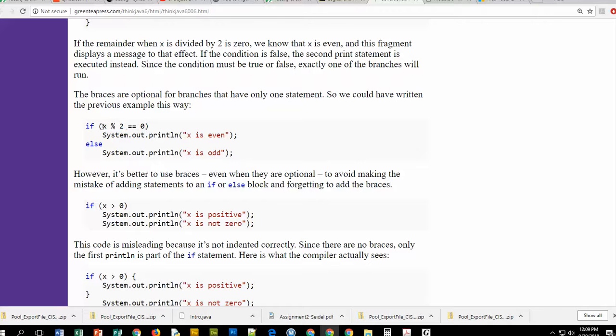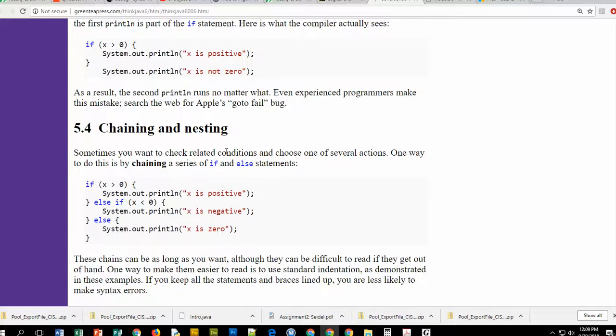So let's say that we're looking at 6. What is the remainder of 6 divided by 2? Well, there's nothing left over. It's 0. So then this resolves to 0. So is 0 equal to 0? Well, yeah, that's true. So then it's going to say that it's even. Otherwise, it's odd. So this is a really cool way to check for even or odd values.